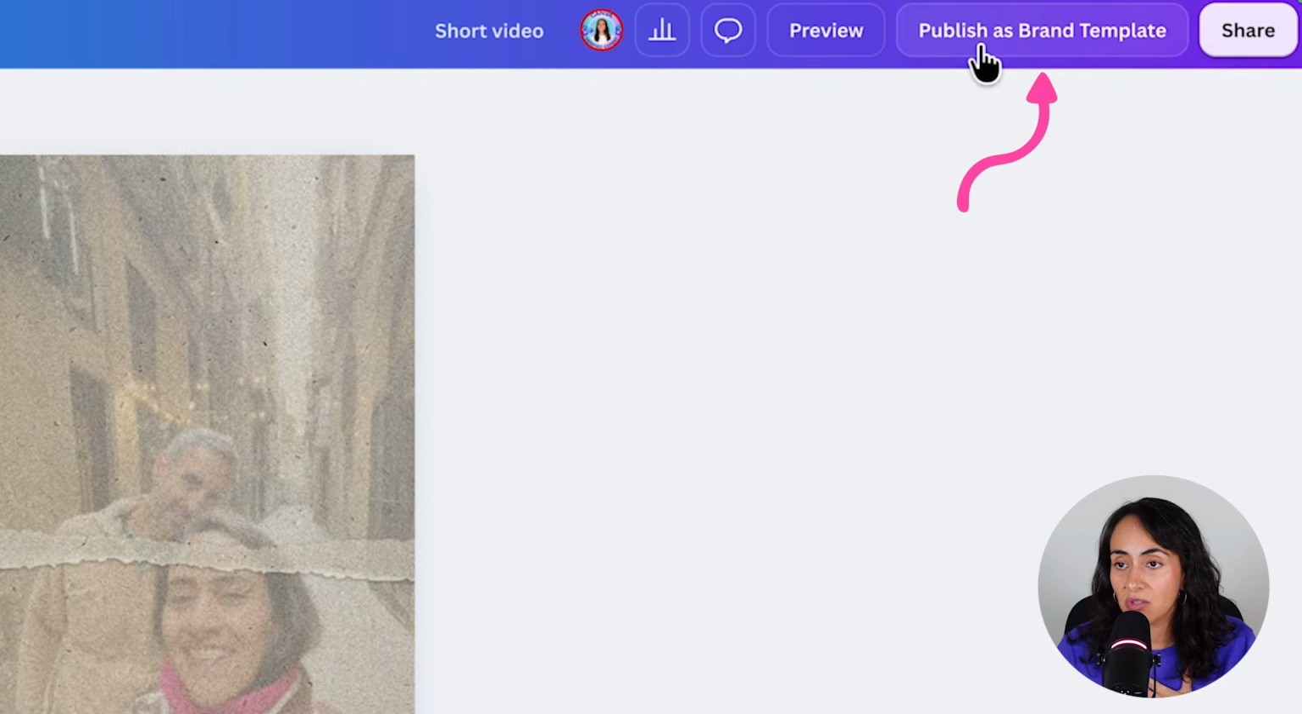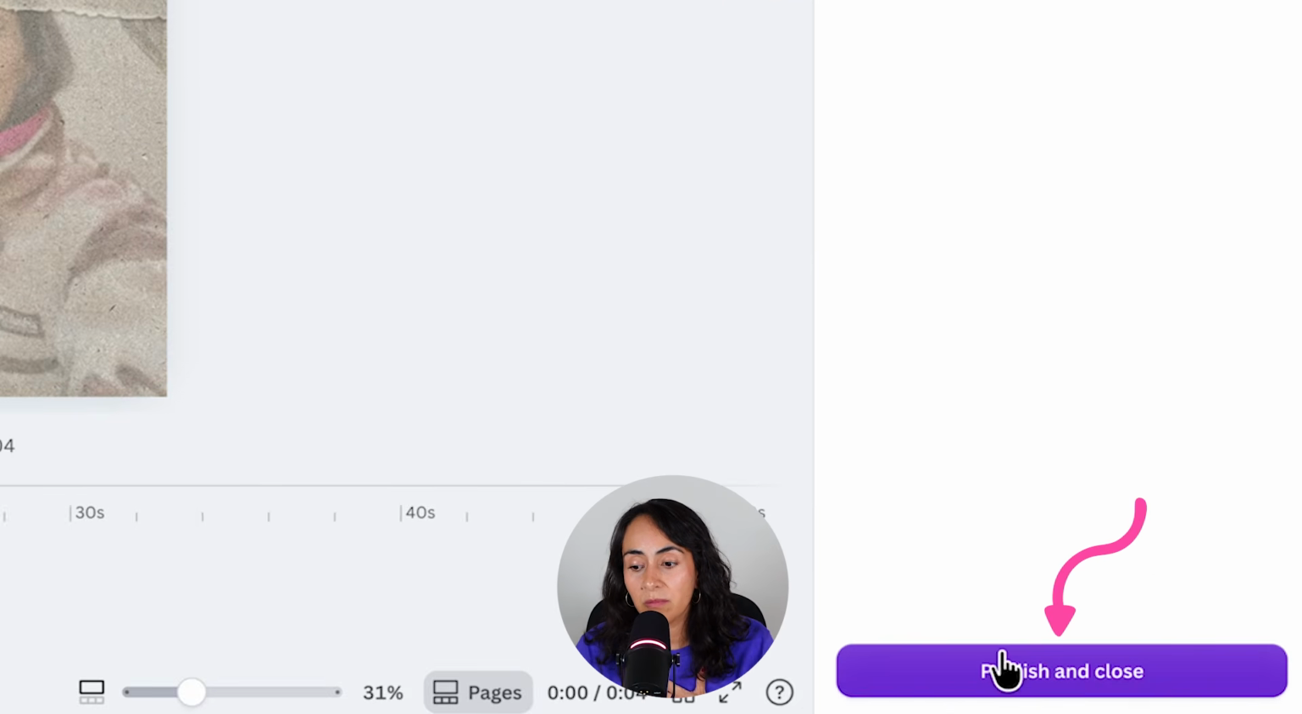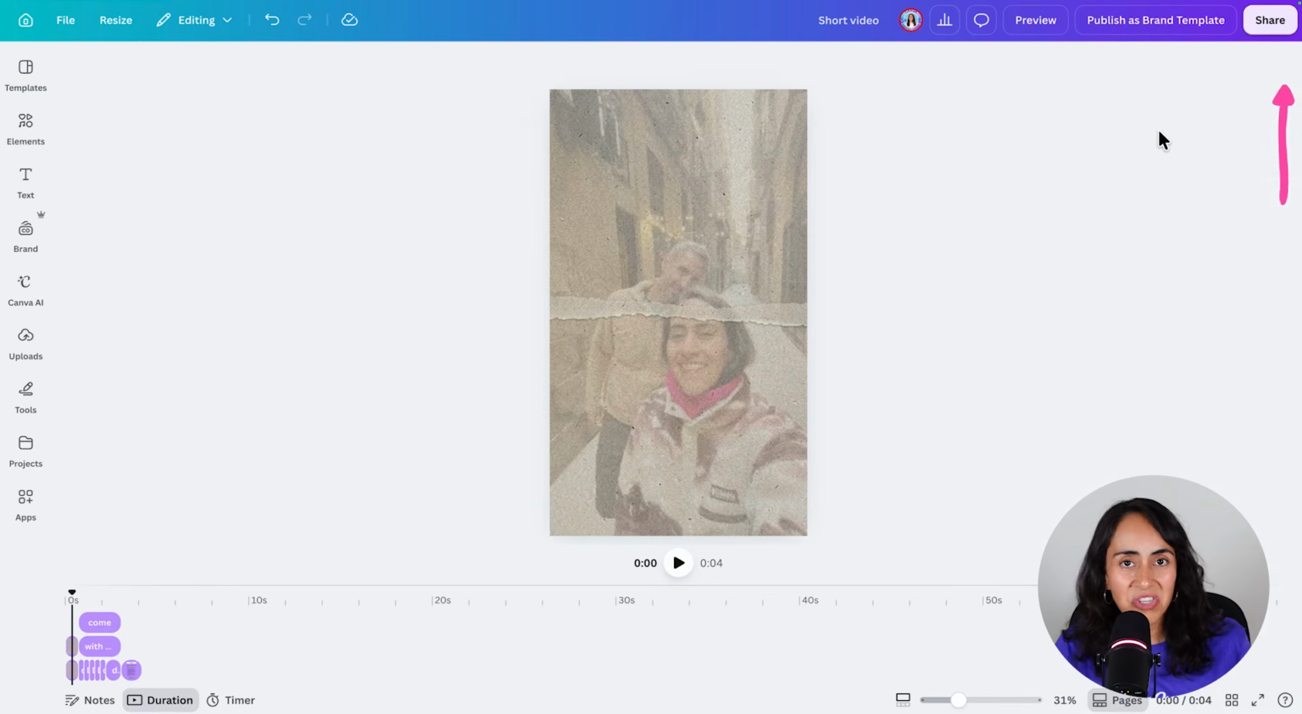I simply need to click here and then I have access to this window that allows me to publish this content or this design as a brand template. So my question is, do you see this publish as brand template button on your editor or not?